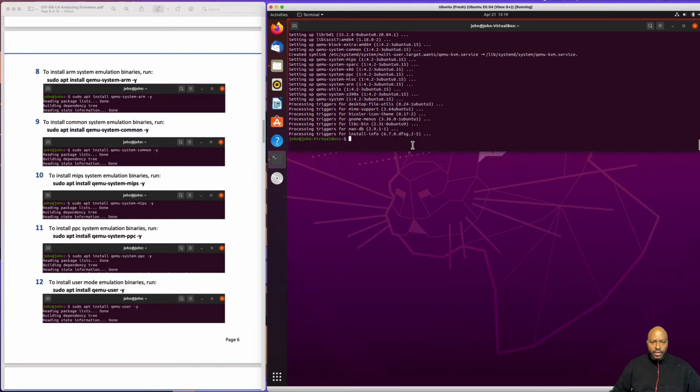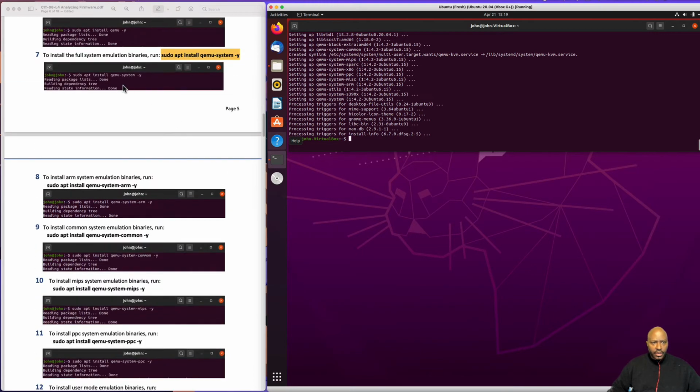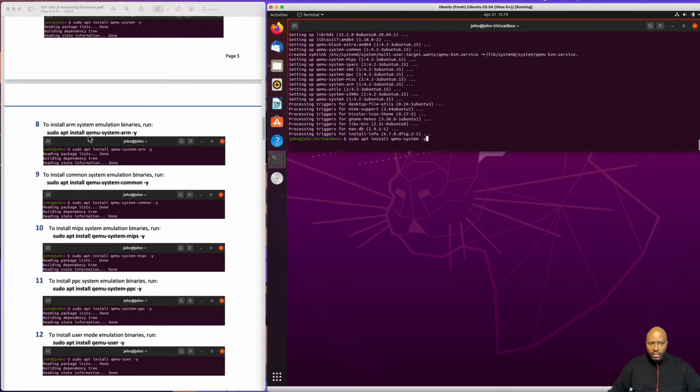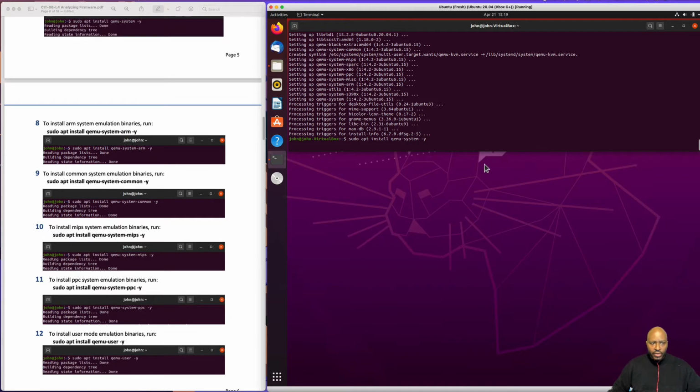Okay, so that took about 30 seconds or so. Now it says to install the full system emulation binaries. We run the command that we just ran here, which is the full system. But there's a couple of other systems or emulation binaries we may want to install. Now these will probably be already installed, but let's just go ahead and see what that looks like.